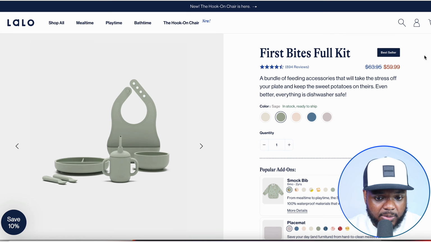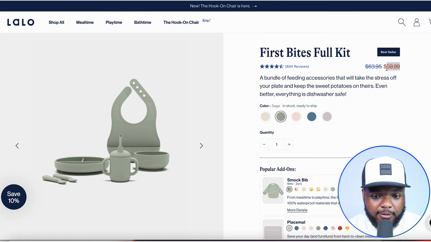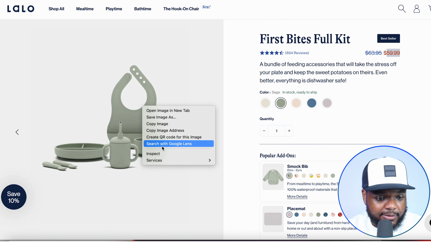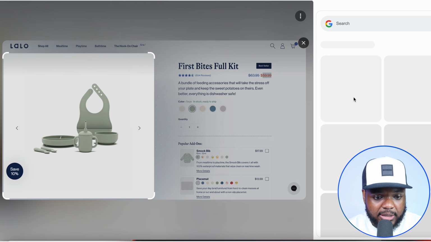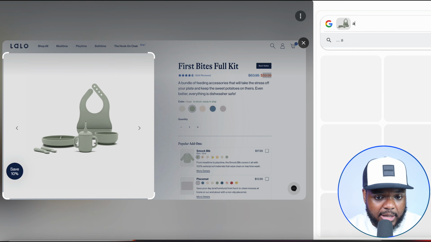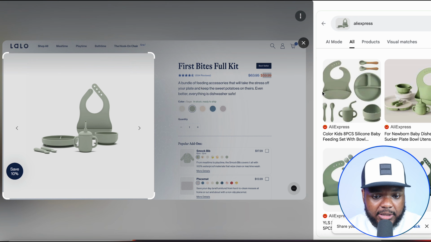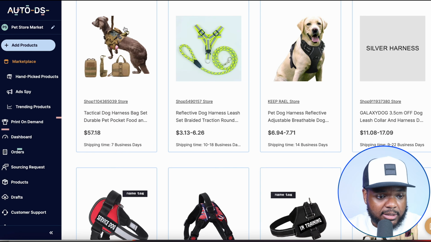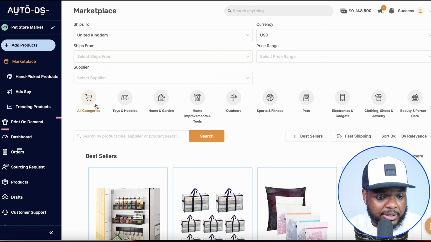Let's take a look at this one. We can see that they're selling it for around $59. And if I was to do a reverse image search using Google Lens and just type in AliExpress just like that, instantly I can see that a very similar product is also available on AliExpress, which means that if I was to go over to AutoDS, I'm just going to search for this item.